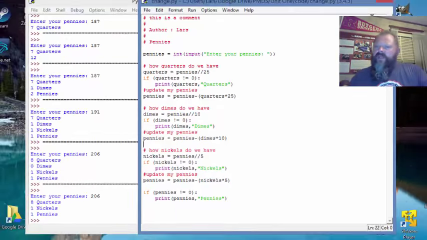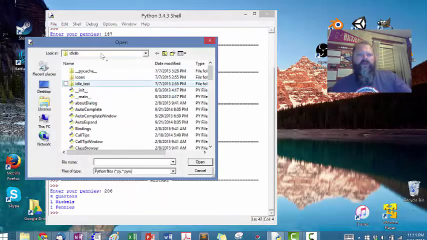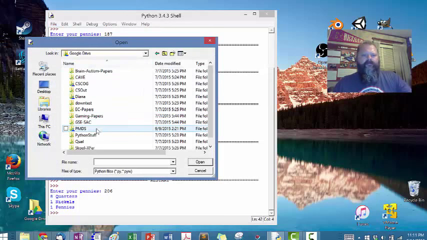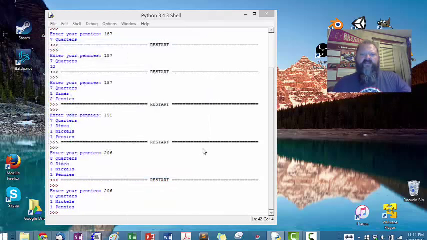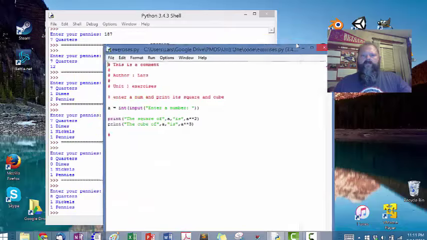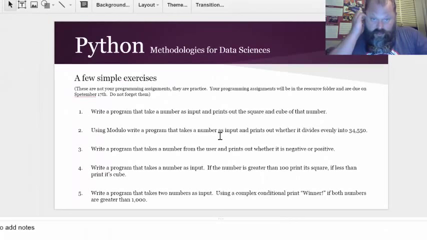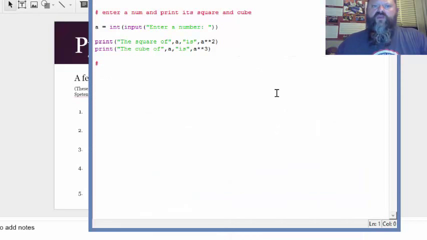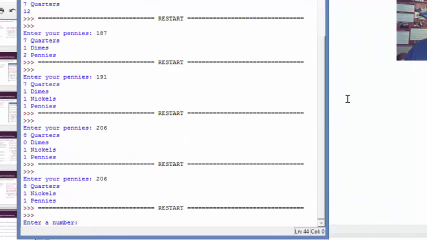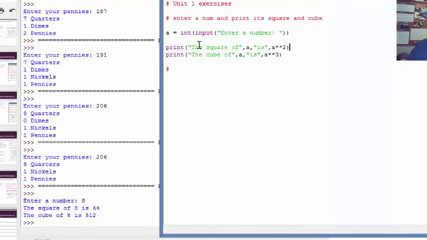Let me go really quick and grab some code that I already wrote. I'll say open. Let's see, I'll go to Unit 1 where I keep my code, and I called it exercises. And there we go. A few simple exercises. I think I just did number 1. I printed the square and the cube of that number. So if you run it, enter a number, 8. The square of 8 is 64, the cube is 512, just like that.